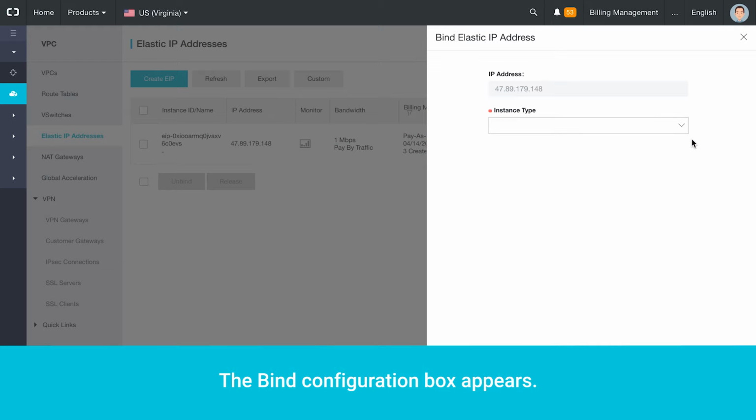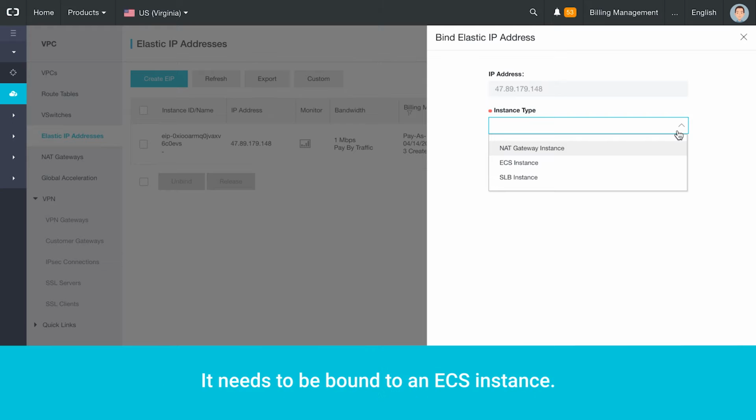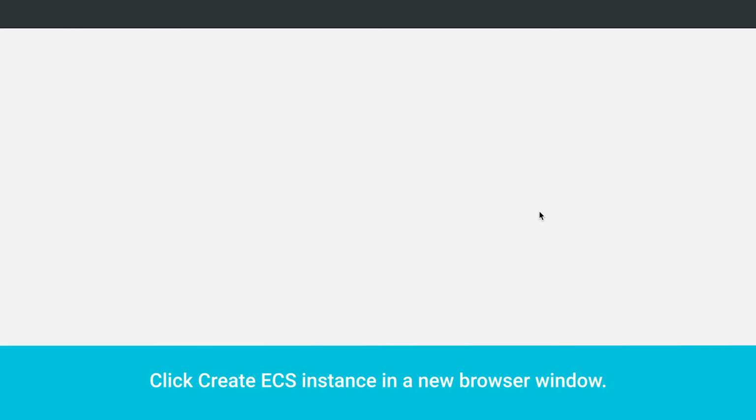The Bind configuration box appears. The IP address box shows the public Elastic IP address details that you have just bought. It needs to be bound to an ECS instance. When you click the drop-down, you will see that there are no ECS instances available. Click Create ECS Instance in a new browser window.